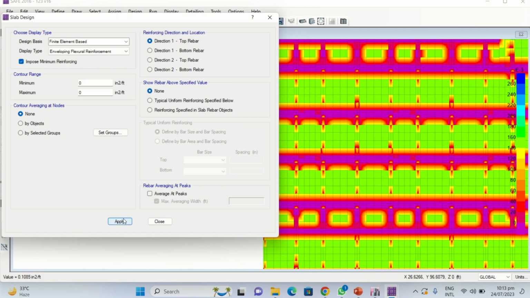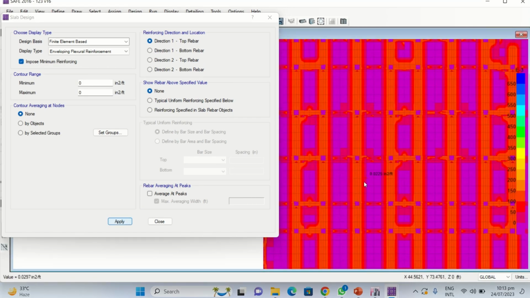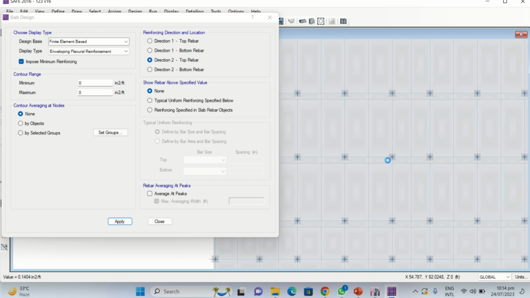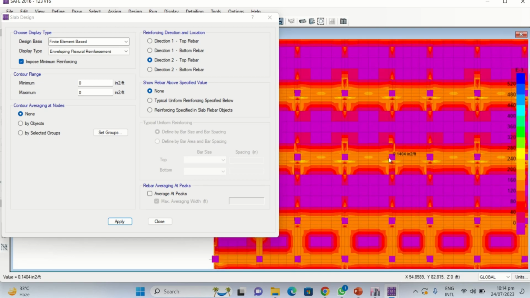And similarly for the top, this is the top in the x direction, and you can see it has imposed the minimum reinforcement, 0.1404. In the next direction, direction 2, again the reinforcement is a bit higher when you move towards the column, and it says again the majority is 0.15, 0.16, 0.0, it is again minimum.